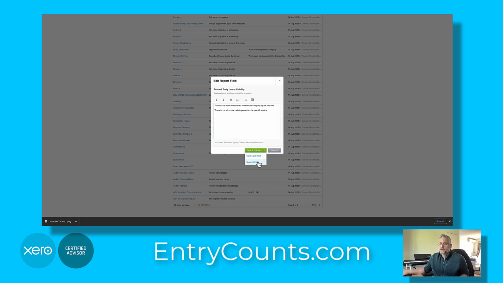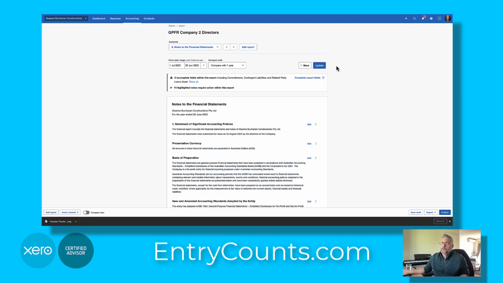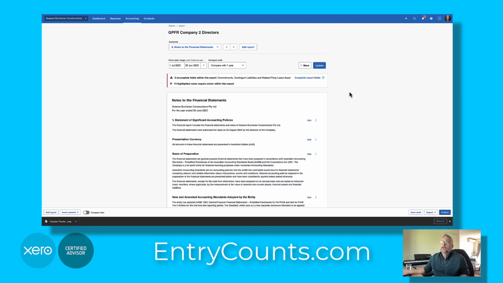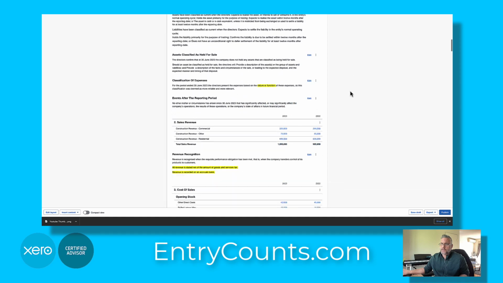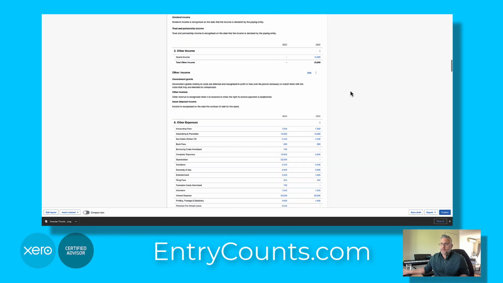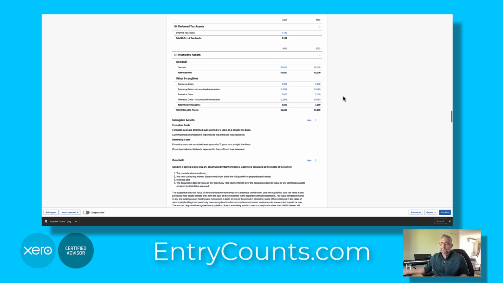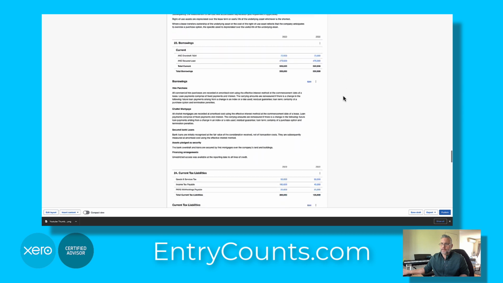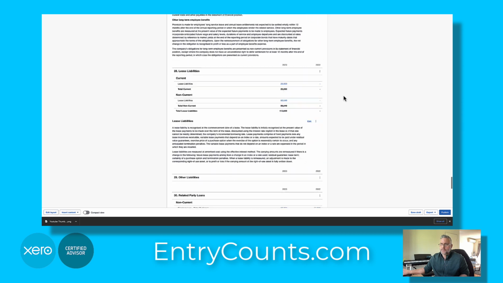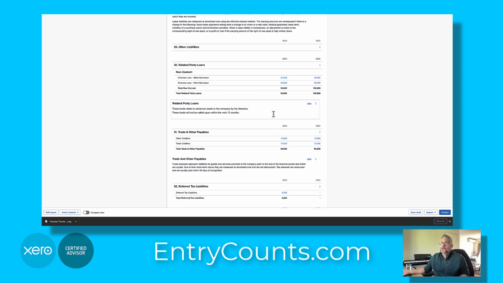And we're done. Back on the notes page, I'm just going to click update. And if we scroll back down to those sections, we've made a disclosure about the directors being on the payroll. And down in the liability section, we've made a disclosure about what makes up these balances here.